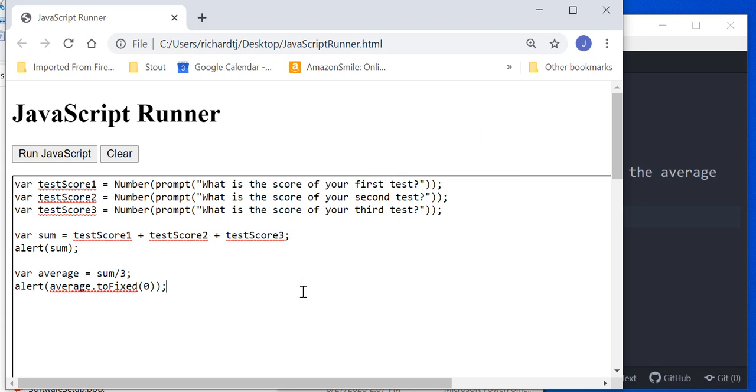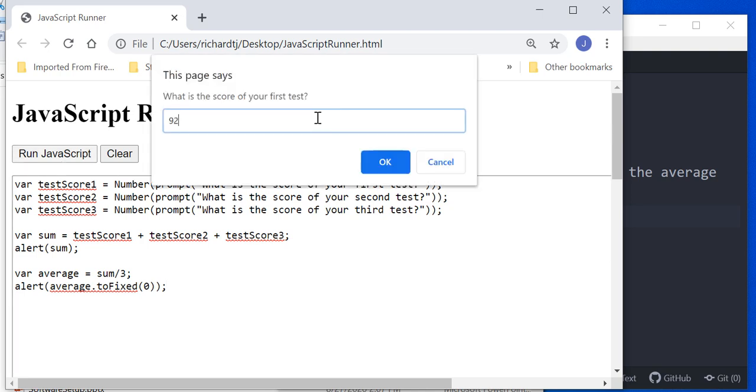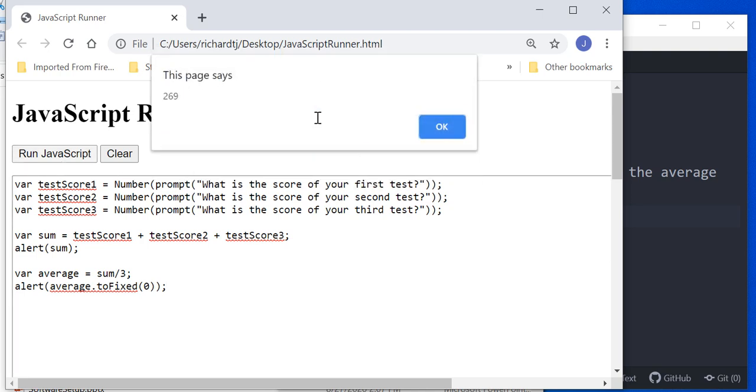And so let's go ahead and try it again. I'll put in the same numbers again. There was our sum, and now we have 90% coming back. That looks a lot better than 89.6666667 anyway. We have calculated our average, but we haven't been very helpful to our user.